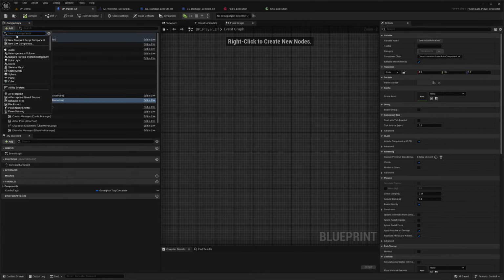The second component is the motion warping component. We'll talk a lot more about motion warping in a dedicated video for that. But right now, suffice it to say that motion warping is used to modify the root motion of an animation to reach and face a certain target.